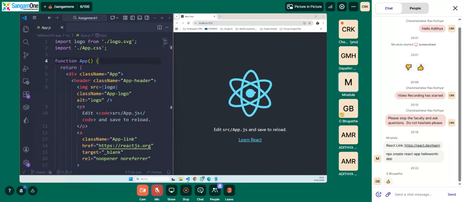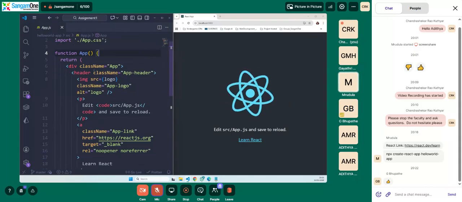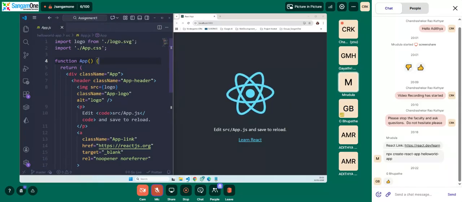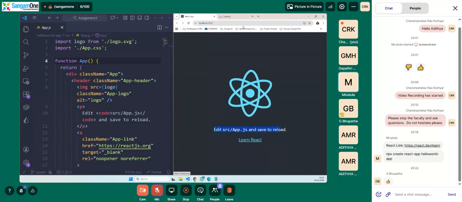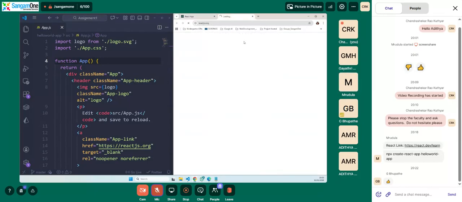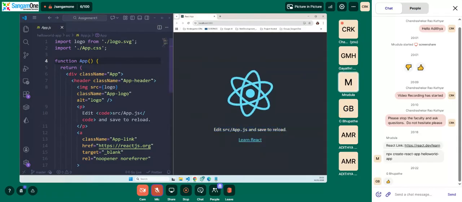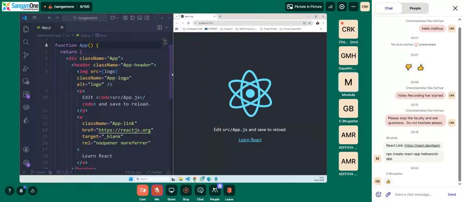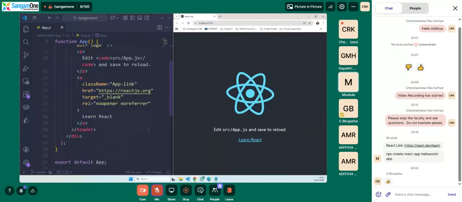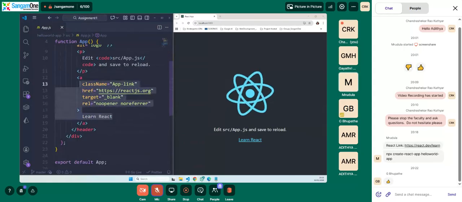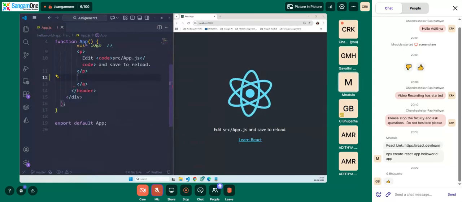So, here we have our logo. Let me just explain. app.js is the first point of contact, and it will show whatever is displayed in app.js. So it is displaying a logo, a text, and a link which takes us to react.dev, the React official documentation page. So first, let us try to remove this Learn React. Let us see what changes happen here.